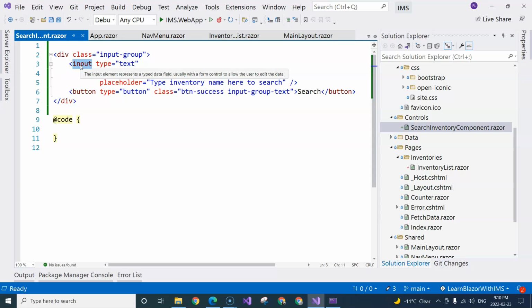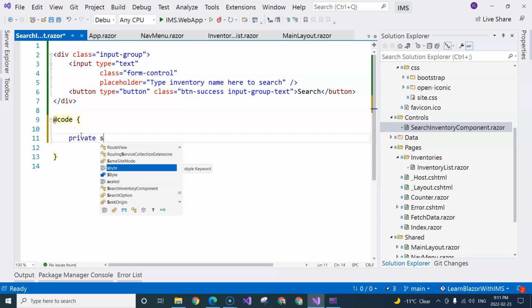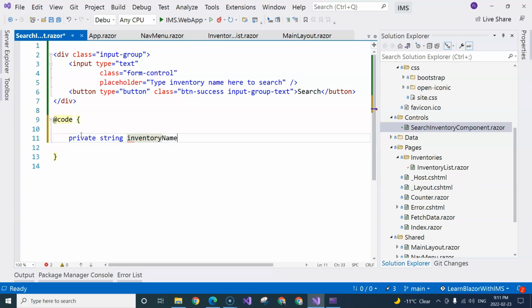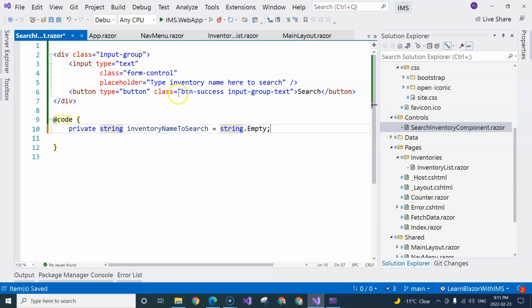In single page application frameworks, whether it's Blazor or any other single page application frameworks, there is this concept of data binding. Here in this video, we are going to use two-way data binding to retrieve the data directly. For that, we will need a variable to bind with the input control here, right? The input element. So we're going to say private, and then it's going to be a string, right? And what is the name of the variable? We can name it inventory name to search, and I'm going to initialize it with an empty string here.